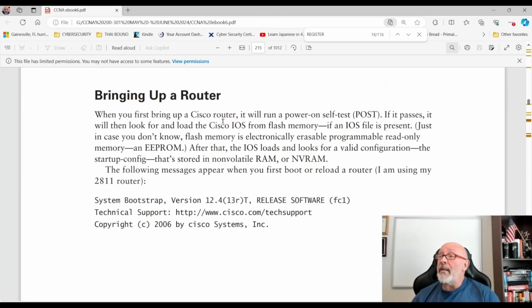When you first bring up a Cisco router, it will run a POST, power-on self-test, just like a computer. If it passes, then it will look for and load the Cisco IOS from flash. That is important. If an IOS file is present, hopefully. If not, you'll be in deep trouble. After the IOS loads, it looks for a valid config file.